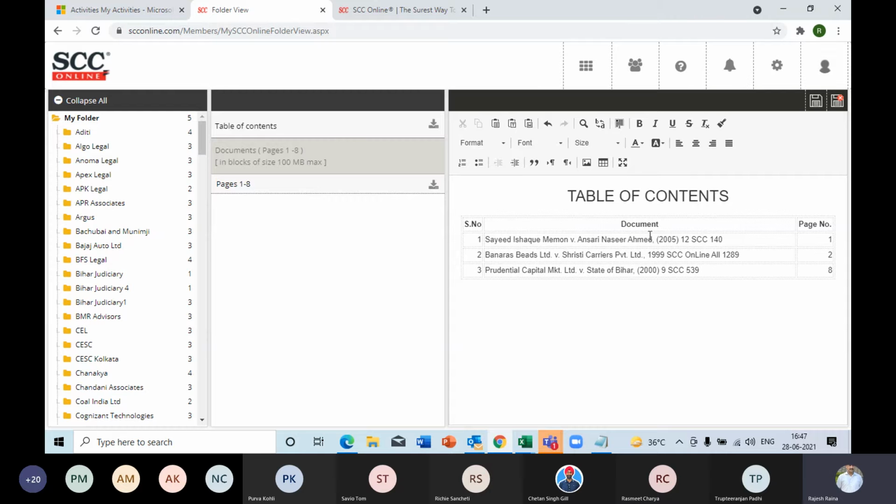The first segment is the table of contents, and it shows me the titles neatly placed over here with the page numbering done automatically by the software. So page number 1, the first document; from page number 2 to 6, the second one; and from page number 7 to 8, the last.